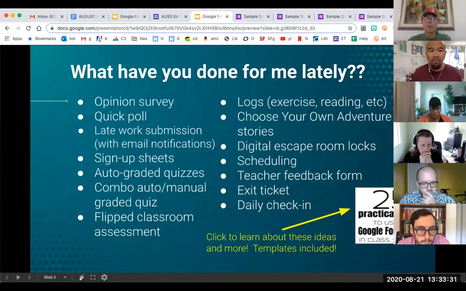I used it last maybe 5 years ago, and the features that have been introduced into it make it a lot more powerful. You get to do a lot more things with it. So it's really exciting what it's capable of now. It almost simulates a teacher grading something for you. So: opinion survey, quick poll.